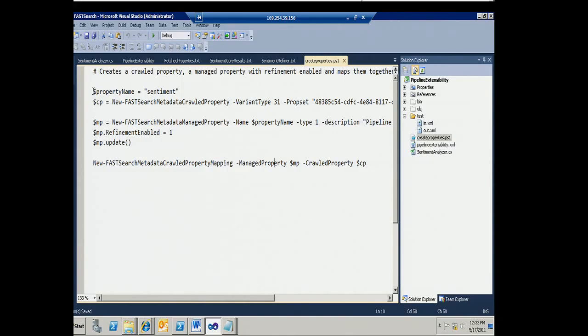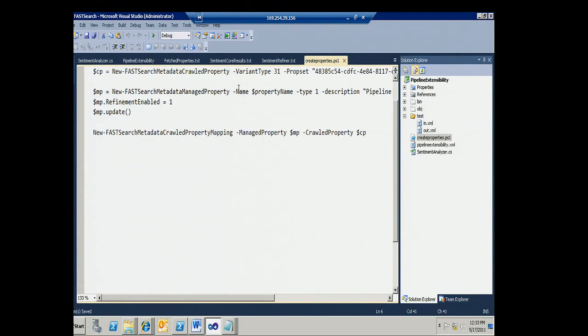The first part here, I'm just going to set up the meta crawled property, which is the output sentiment that we're writing to. In the second part here, I'm going to create a metadata managed property out of it so that FAST knows about it. It's a field in the index. It can pass it back, refiners on it, sort on it, things like that.